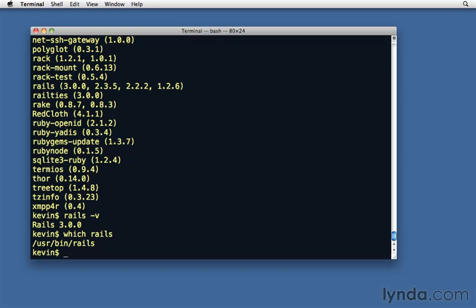The next thing we need to do is make sure that we have a database that we can access. So we'll see how to install MySQL in the next movie.